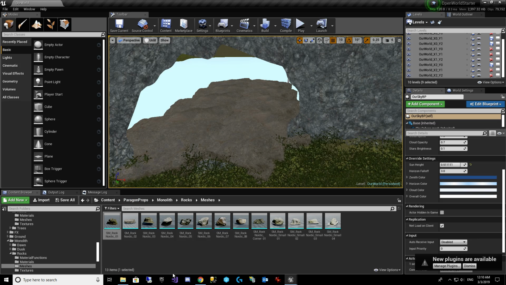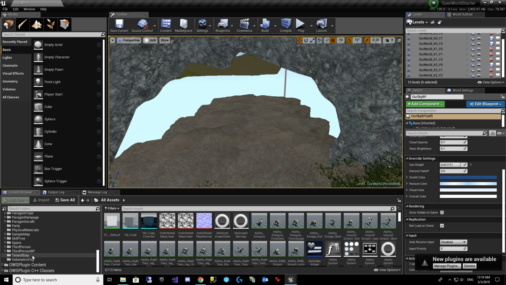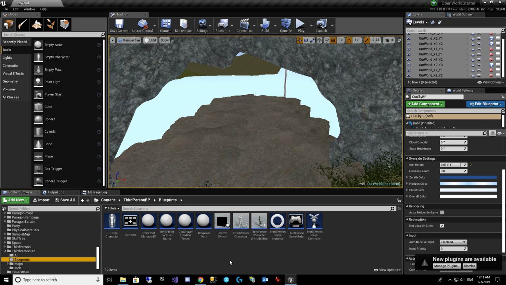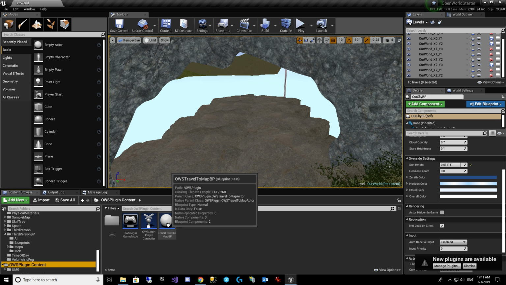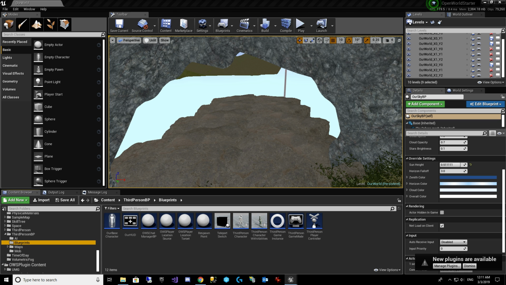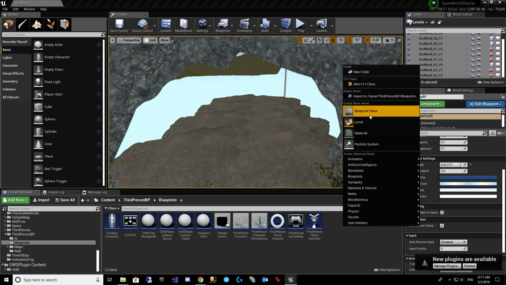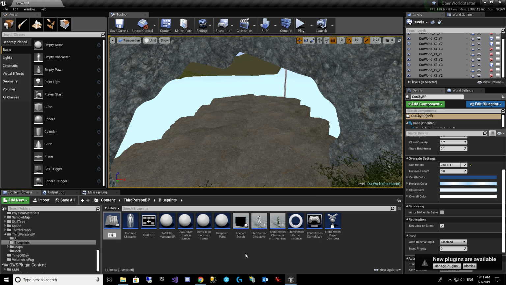Okay, so we've got this. We're going to make it so that we walk in a little ways and we transfer to the dungeon. Now, you'll remember that we have this blueprint, actually it's under OWS plugin content, called travel map BP. That only works for traveling to world maps, so we're going to need to create a new one here. We'll make a new BP actor and call it portal to dungeon instance.